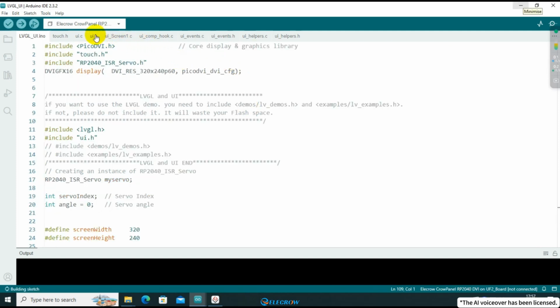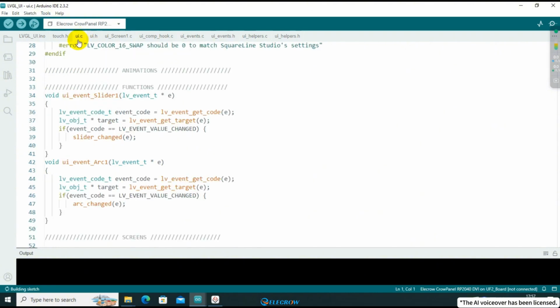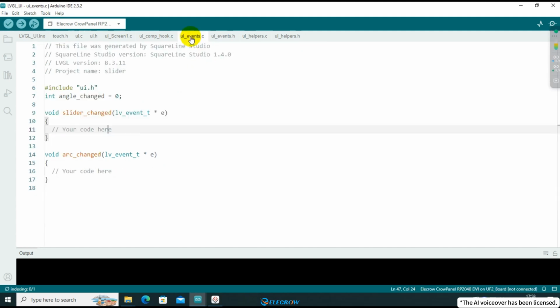Next, for the final step, we'll modify the UI file and switch to the UI event C file. This is where the functions I created in SquareLine Studio reside. You can find the trigger conditions for these two functions in the UI.C file. In the slider event, you'll notice that the slider changed function is triggered when the slider's value is changed. This aligns with the settings I just configured in SquareLine Studio. Similarly, the Arc widget's events follow the same principle, with only a difference in the function being called.